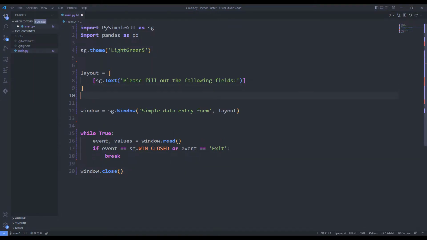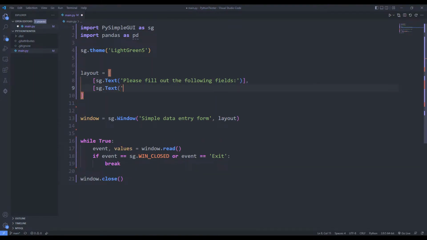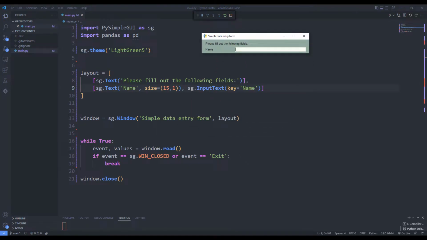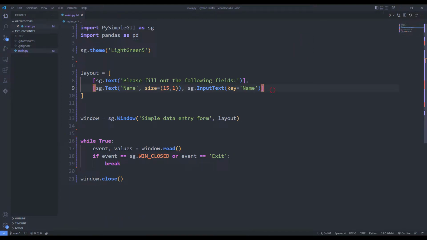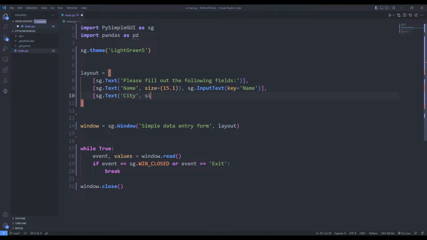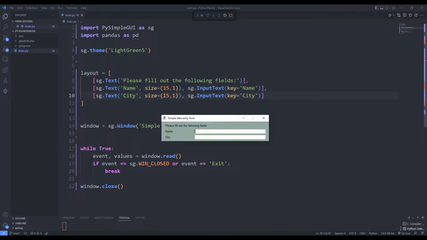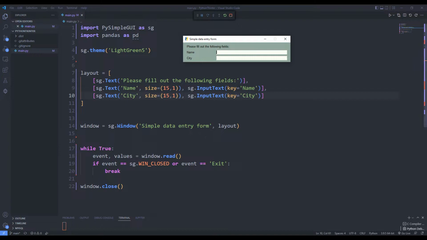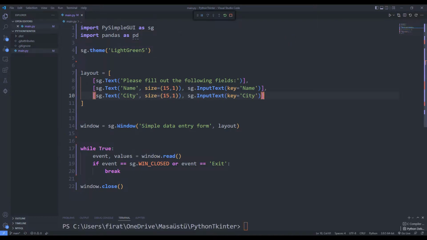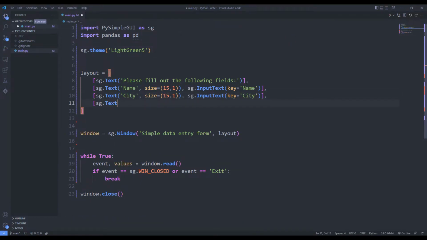I will add a few more objects. I add the text and input objects. I am adding new objects for the city option. I add combo box and text objects for color selection.